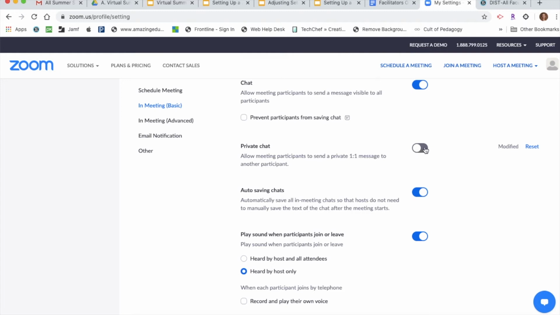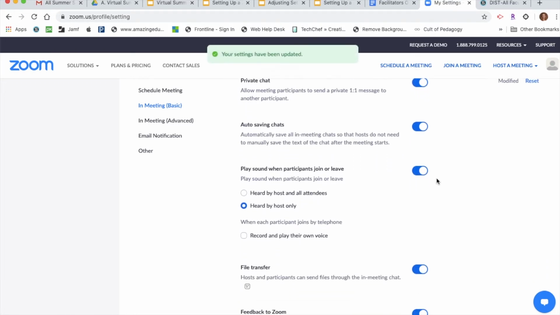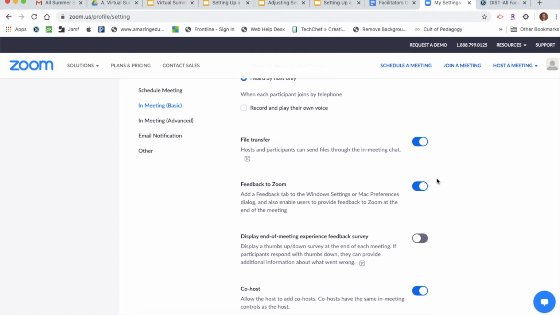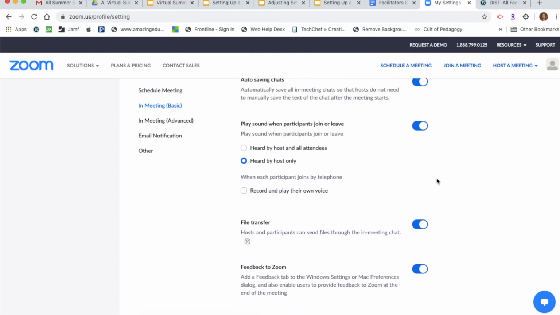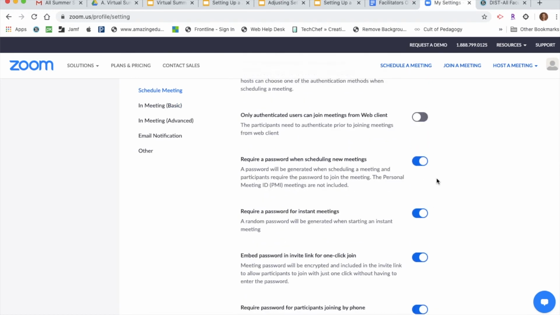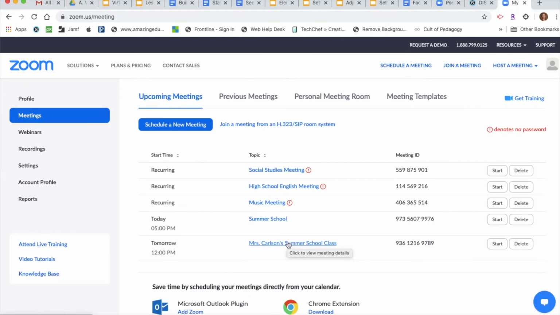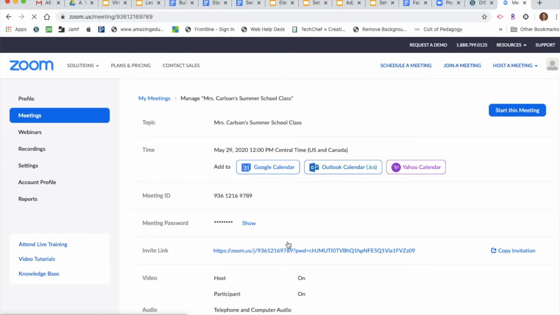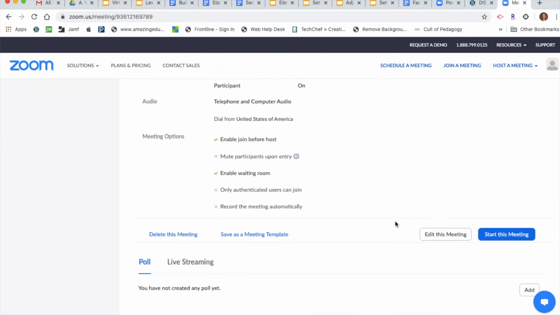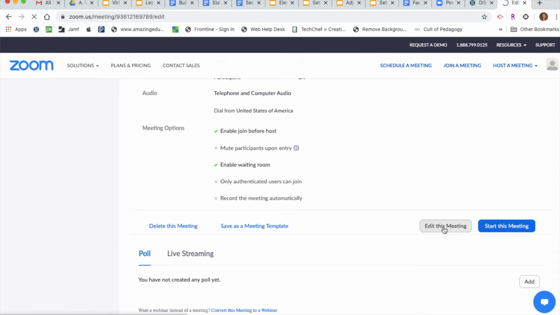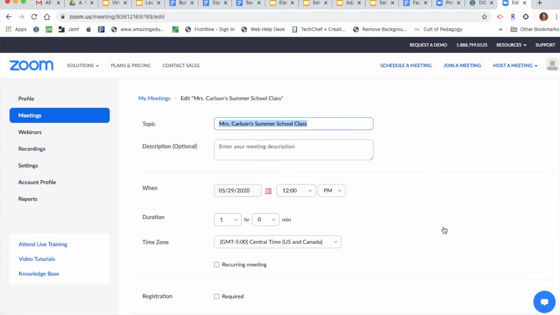Now, if you forget to do this, I will show you how you can change that within the meeting if you forget to do it ahead of time. But there are a number of options in here that you can toggle on and off. And if you have any questions about those, just be sure to let us know. You can also, once you have your meetings created, click back here on the meetings tab, click into my summer school course, scroll down to the bottom again and click into edit this meeting, and I can edit from right here.